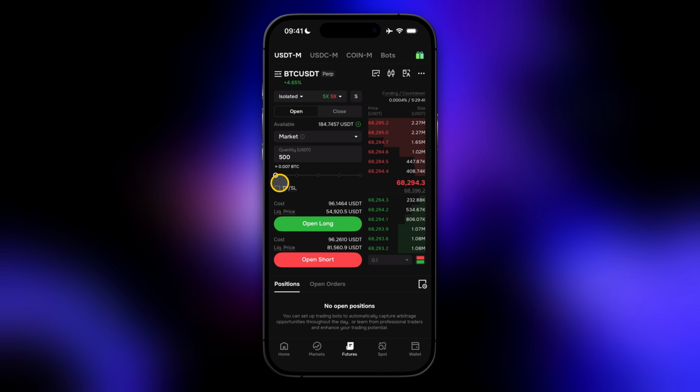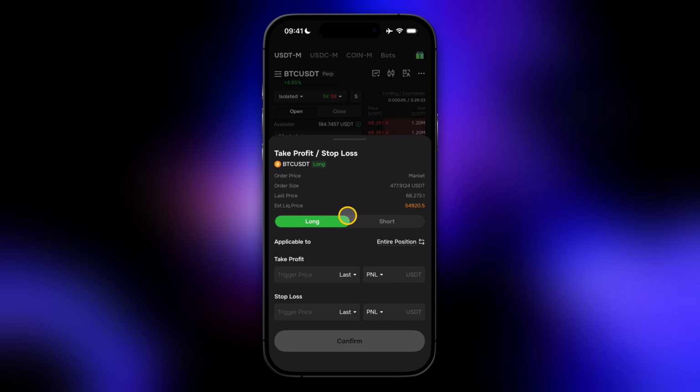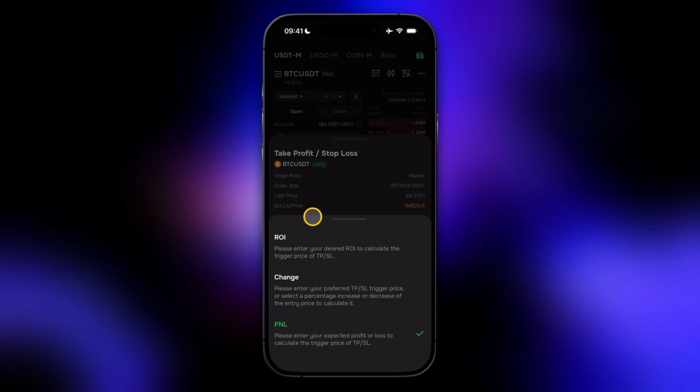Next up, I can also add a take profit or stop loss if I want to do that. Just tap this check mark right here. You could now either type in the prices directly, or if you click on advanced, you have even more customization options. For example, in here, instead of typing in a price, you can also set it by return on investment on your own capital as a percentage, by price change, or by P&L as an absolute value of dollars that you would make as profit or loss.